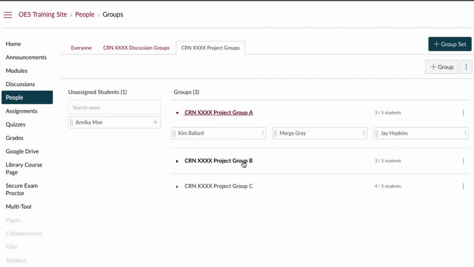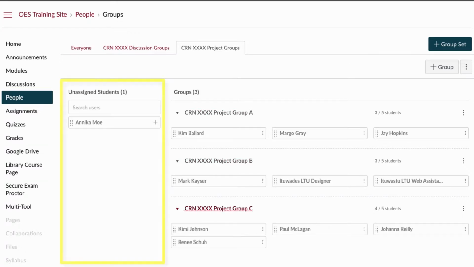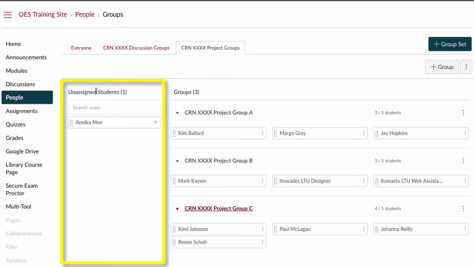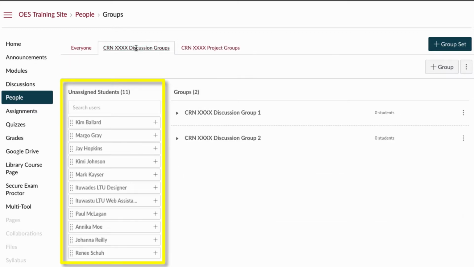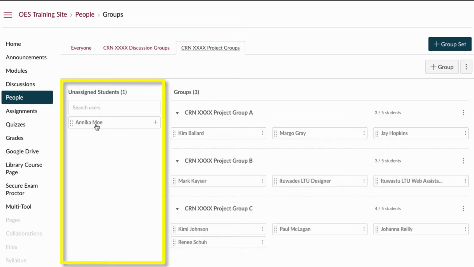Click on a group to see who is in it. Any names that appear in the list to the left are unassigned students who are not in any groups in this group set. In some cases, your entire class will be in the list. In other cases, you'll just need to manage students who join the course late.